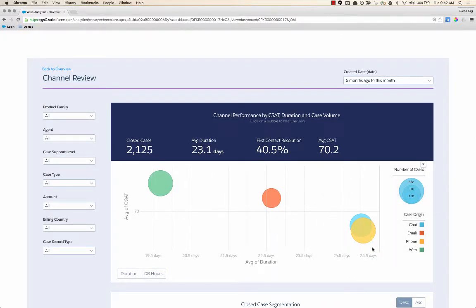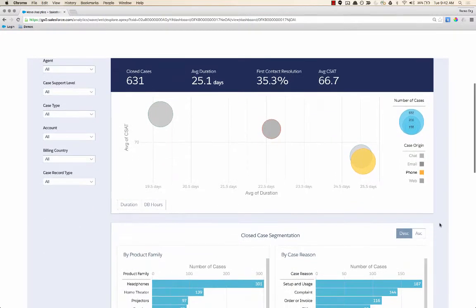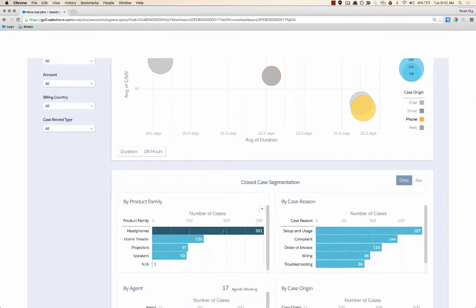This bottom right quadrant of the scatter plot is sort of my red zone. This is low average CSAT and long duration, so these cases are taking a long time to close, and when they do close, the customer isn't fully satisfied. If I select my telephone case origin channel, what I can see is I have a ton of different headphone cases. Now, since this is specifically the phone channel, I can actually review these from my telephony dashboard.